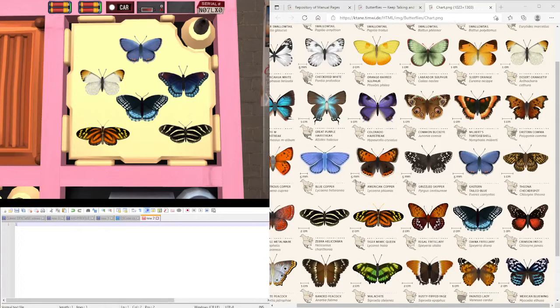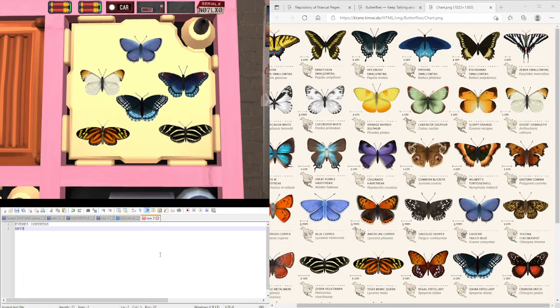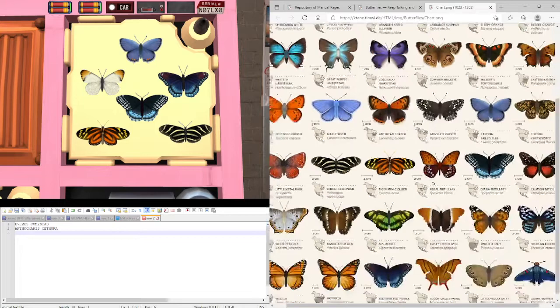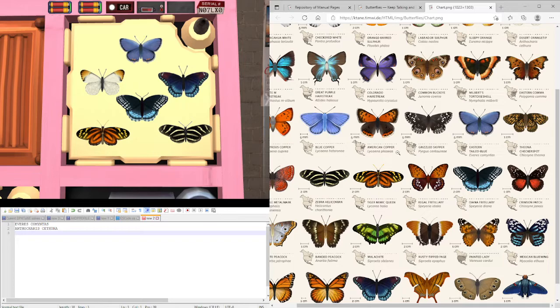So we have Everes Comyntas. I am going to apologise in advance. I'm probably going to butcher the pronunciation of all of these, but I'm going to try my best. Anthocharis Cethura. We have... These two look very similar, but they all have distinct enough features to differentiate themselves from each other.